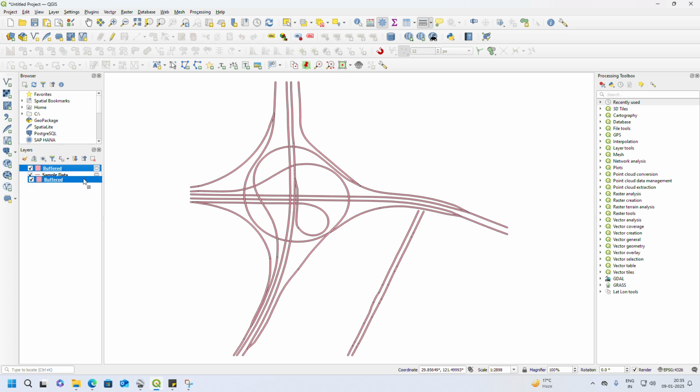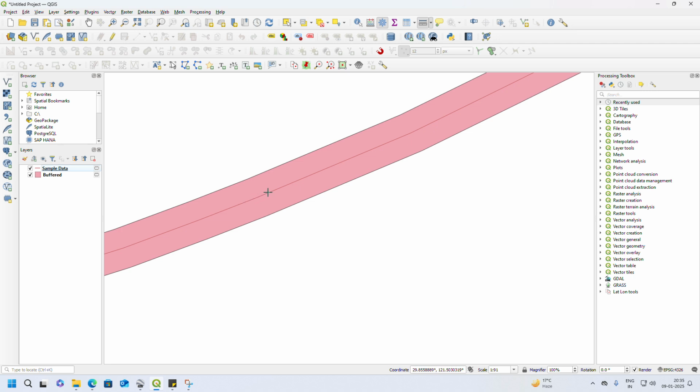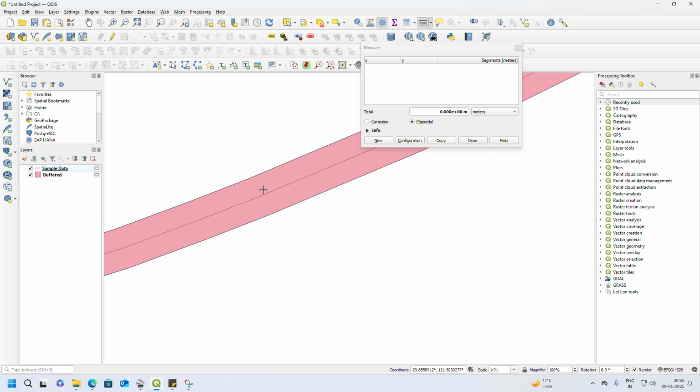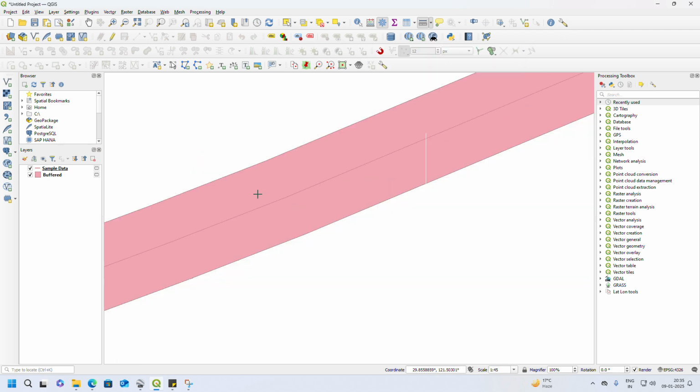How to measure the 2 meter buffer on this line? You have to zoom in on one portion. This is your raw line features data, and this is the created 2 meter buffer. Then you have to select the measure tool and approximately measure from this corner to your line features. So that is the 2 meter buffer. Both sides, if you click on this portion, that is the 2 meter. Okay, so this is the process.